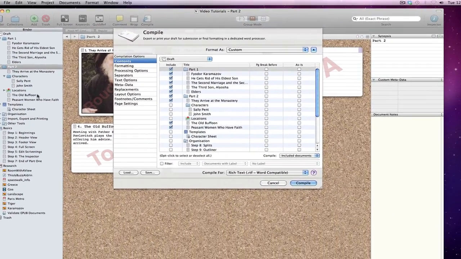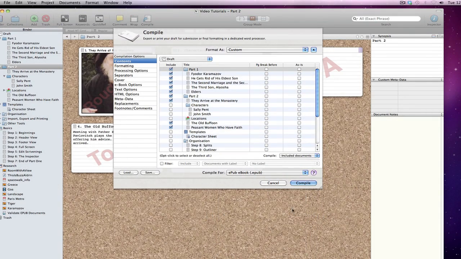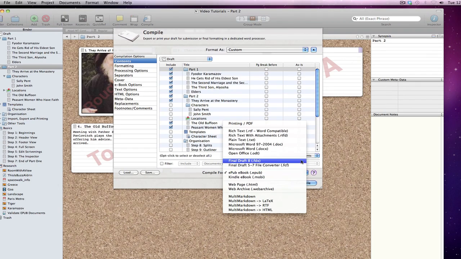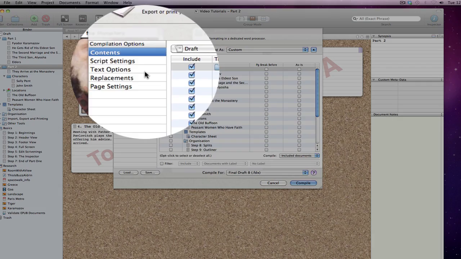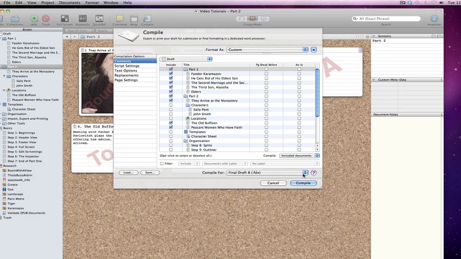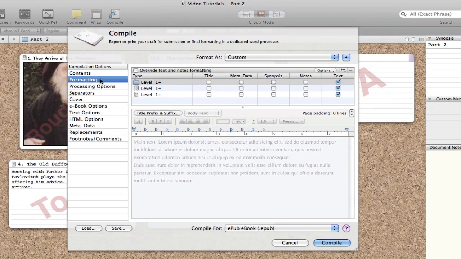Within Compile 4, I have got EPUB eBook as an option. You may have noticed that compilation options in Scrivener 2 are contextual, altering depending on what type of file we are compiling to. I have already selected what documents I want compiling from my draft, so I can move on from contents and go through the remaining options.